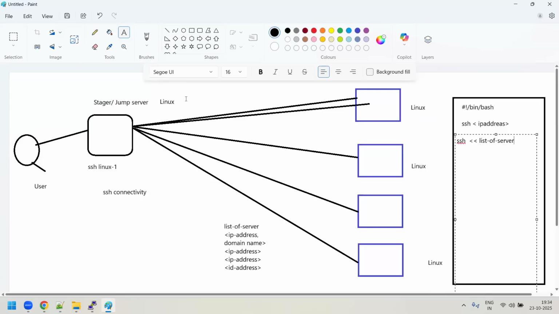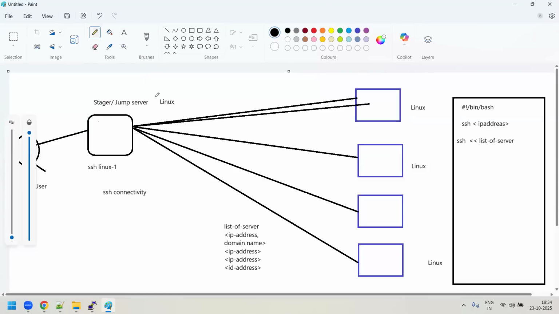So you will give one input, but this list of servers has all the IP addresses. It will take one IP address from this file and give it as input to the SSH. What SSH will do is try to log in from here to here. Once you have done all the jobs, you do an exit.